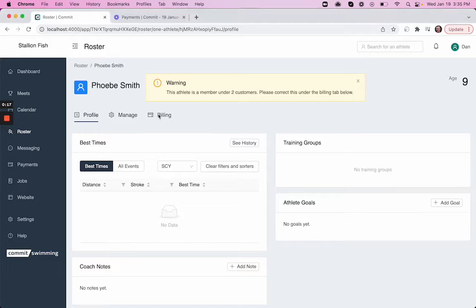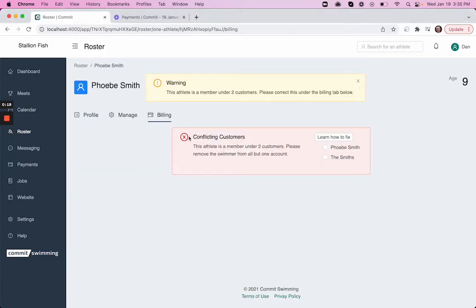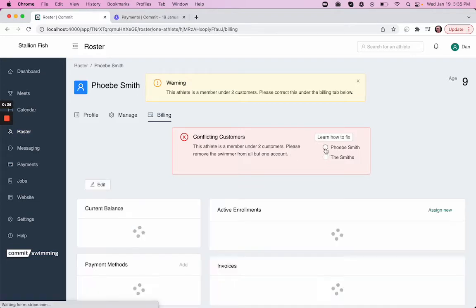If we move over to the billing tab, you'll notice there's another message that says conflicting customers. It's very important that we choose the correct customer that Phoebe Smith should be on and remove Phoebe from the customer that she should not be on. This way, Commit knows who to bill when there's a payment having to do with Phoebe Smith.